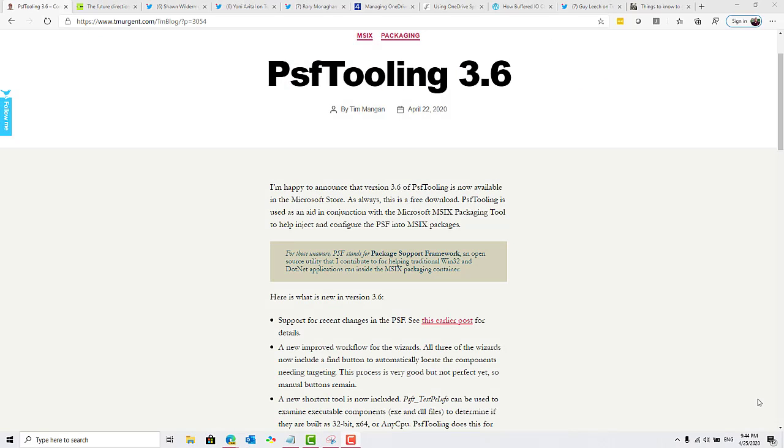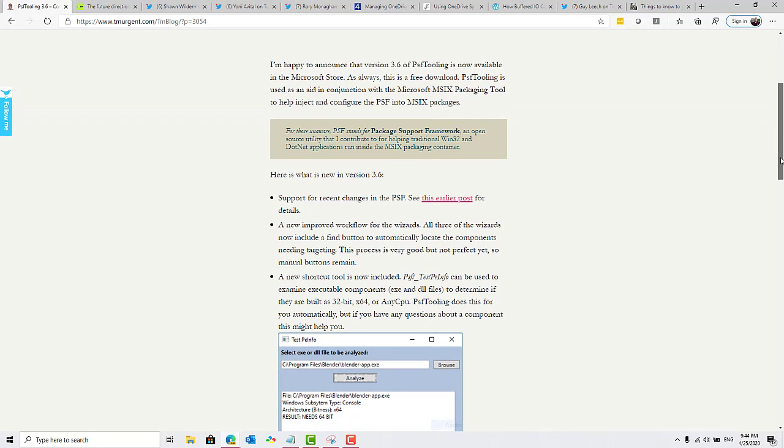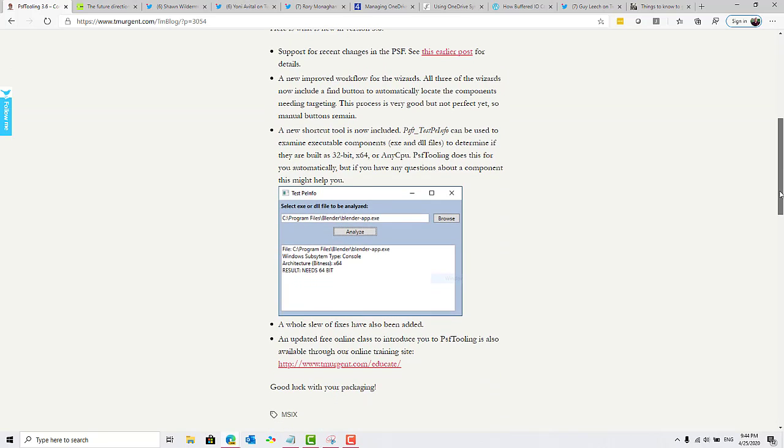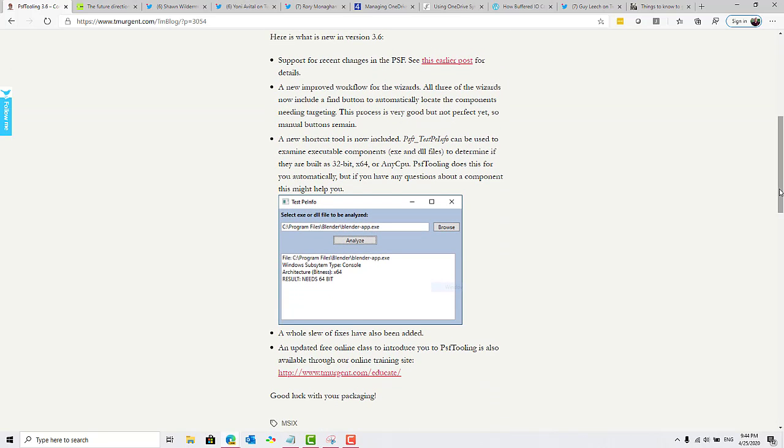PSF Tooling version 3.6 has been released. If you're not familiar with that, that's a package support framework tooling developed by Tim Mangan to help support your MSIX efforts. And this new release brings support for recent changes in the PSF, a new improved workflow for the wizards, a new shortcut tool has now been included, as well as some other new features and a whole slew of fixes that have been added too.